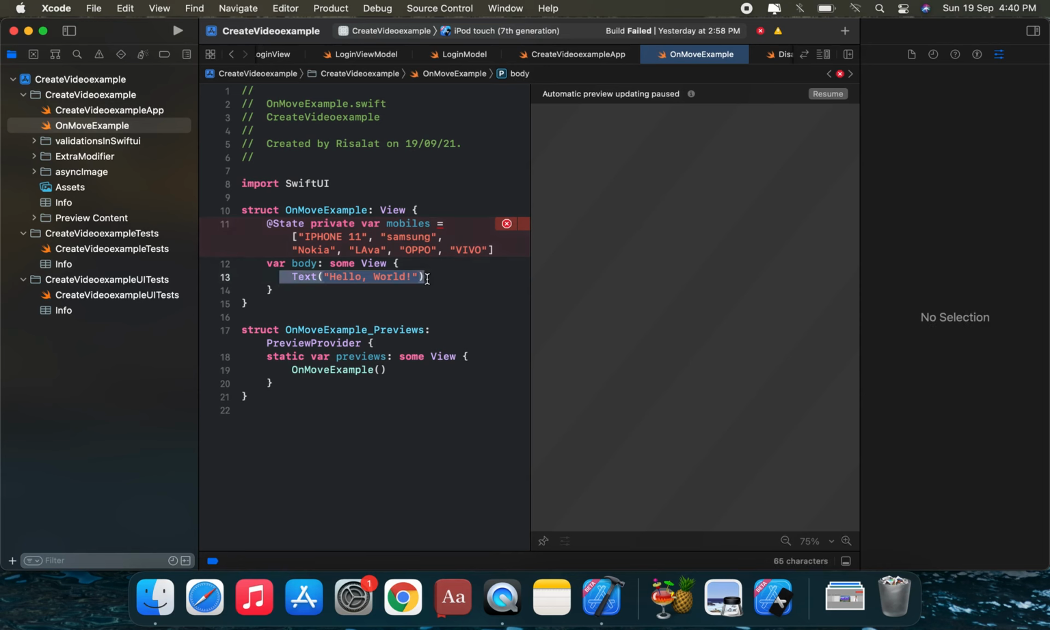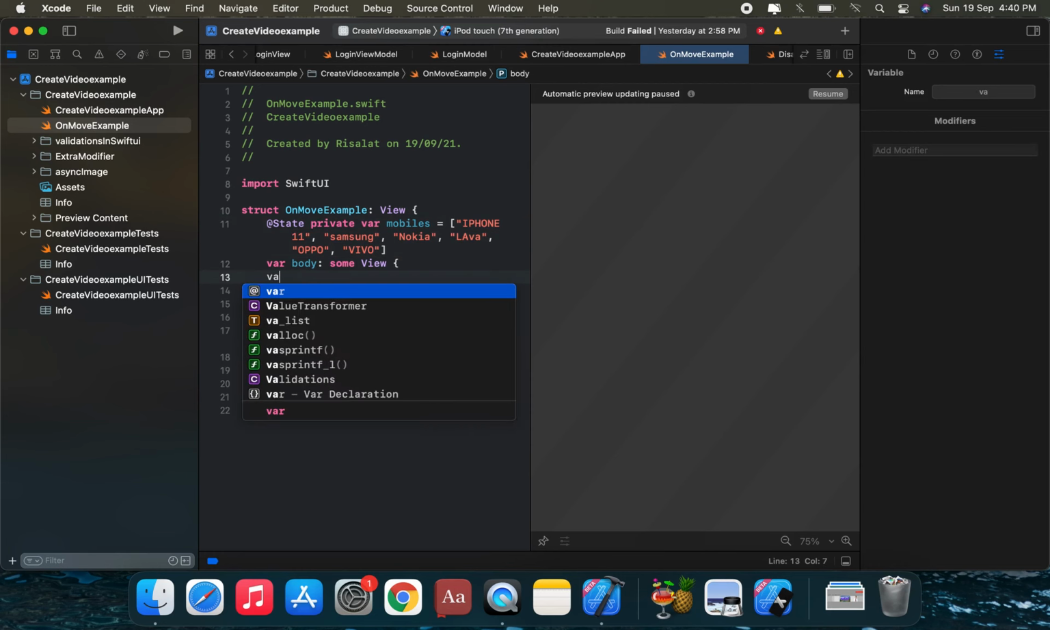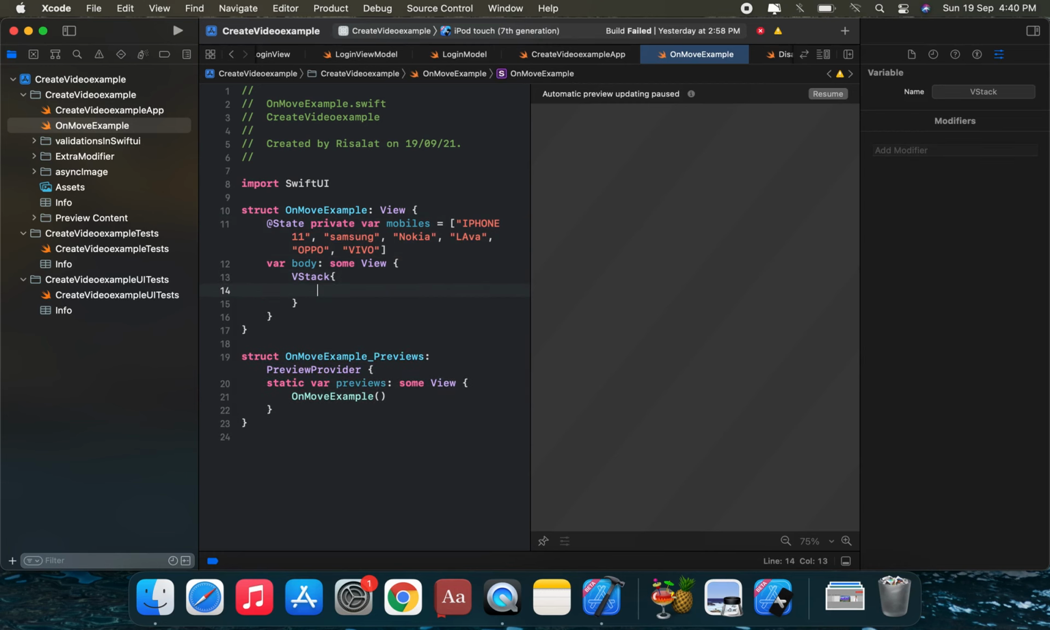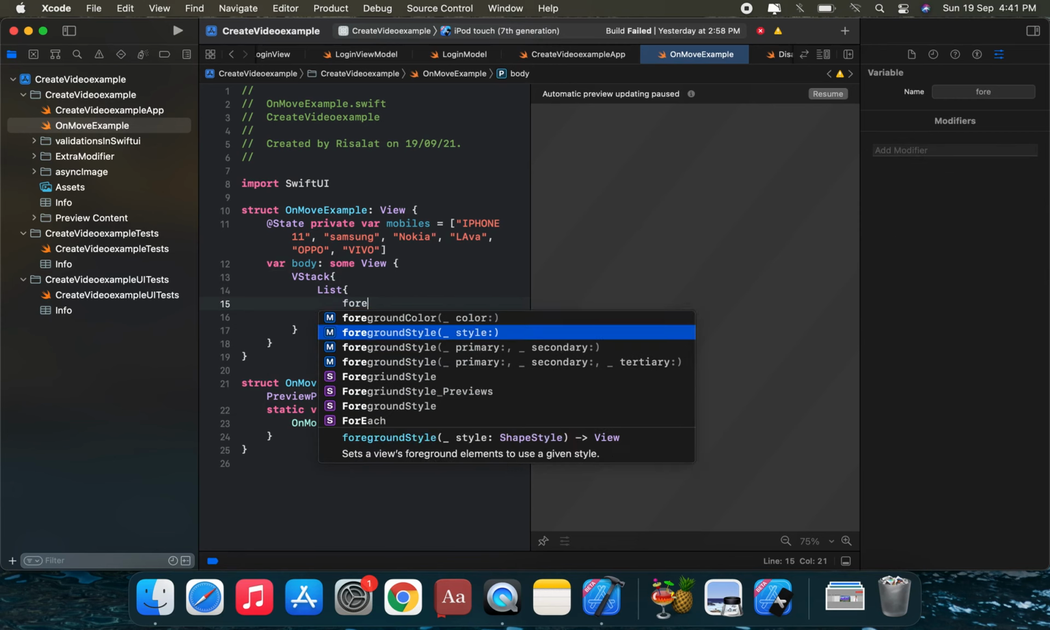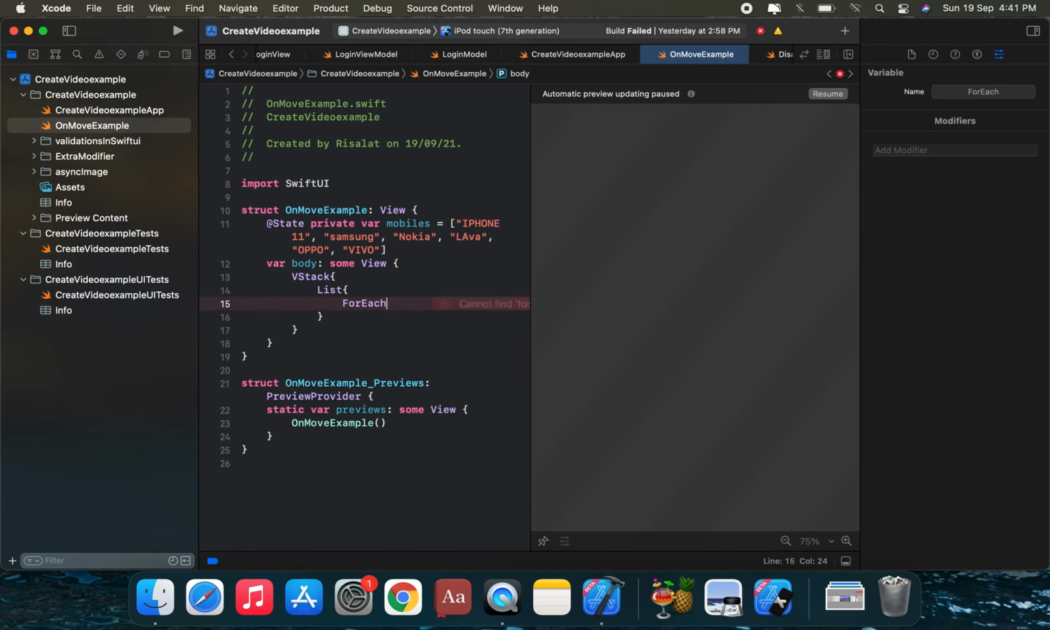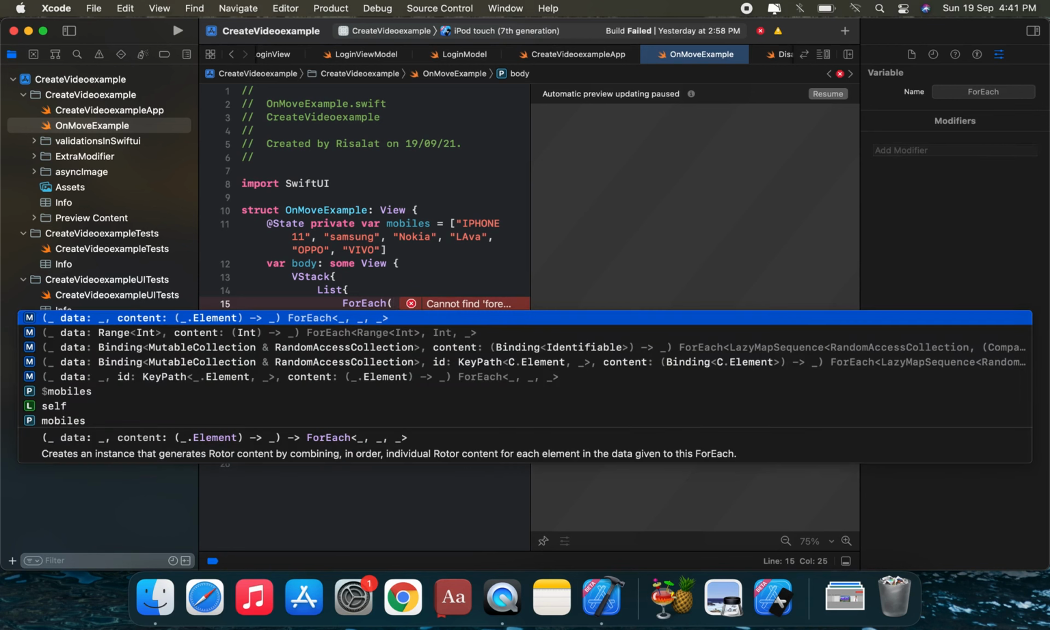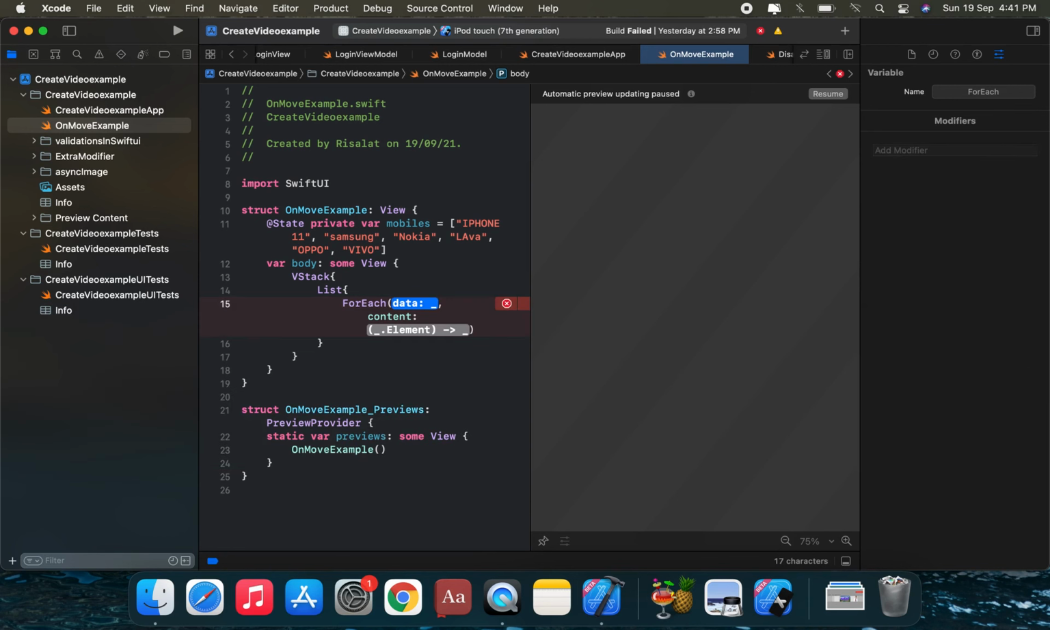First of all we're going to create a NavigationView, and inside it a VStack, and then a List. Inside it we're going to use a ForEach loop. The data is mobiles, and the id is id: \.self.